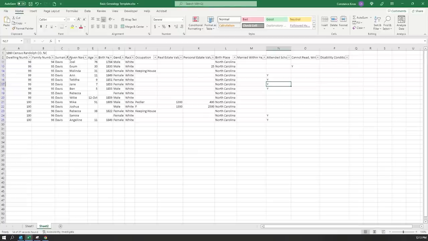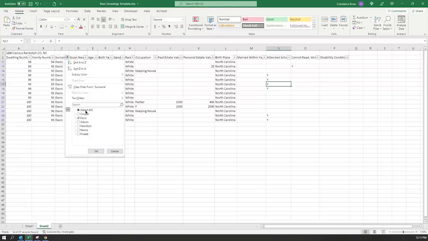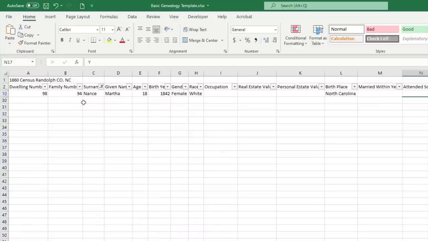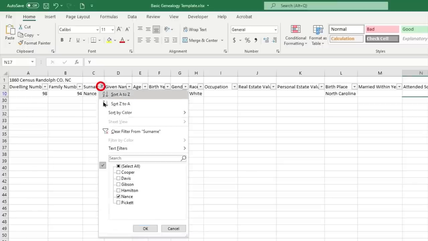So another thing you can do, I'm going to unfilter this. So I'm going to hit select all. You could actually type, for example, Nance, and it's going to truncate to that. Now, I'll show you that in another example in a minute, but that is a quick way to get straight to the name that you're typing. The only thing is, when you type that, if there were variations of that name, you're not going to see them. So when I click OK, it's just going to truncate that whole list to the records with Nance in the surname. Again, I'm going to select all.